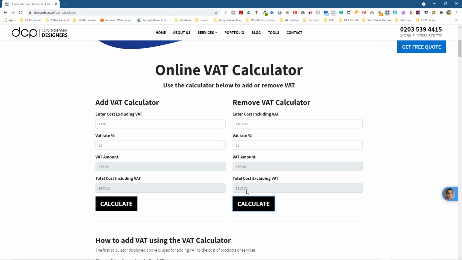You can see 1,150. We're just doing a backwards calculation, right? This is to add VAT, this is to remove it. We need to make sure the percentage values are the same, and then we should get the reverse calculation on this side. And you can type in any values in here. You can type any sort of random value, and then any sort of percentage.